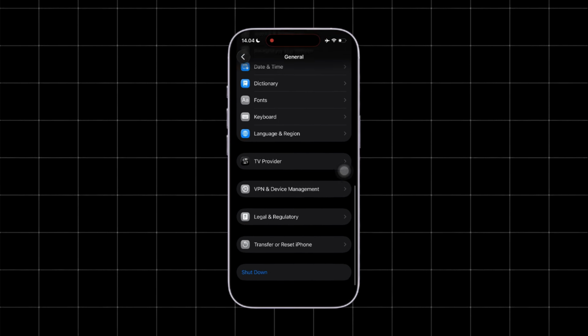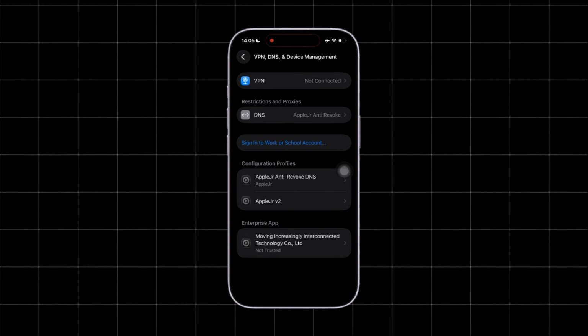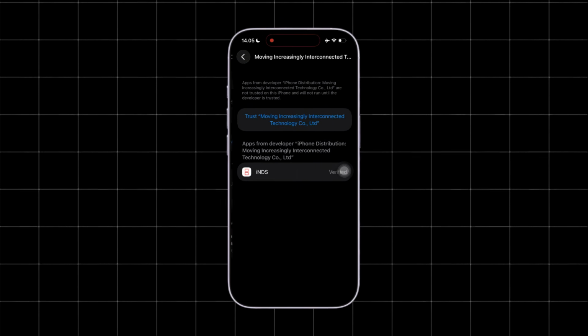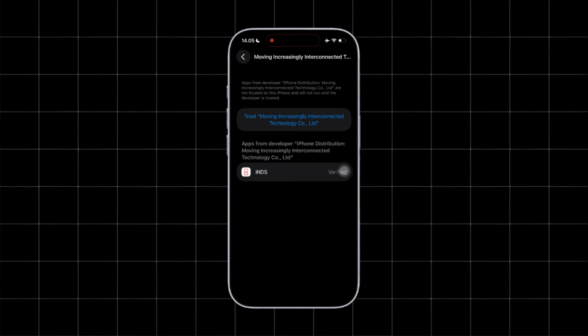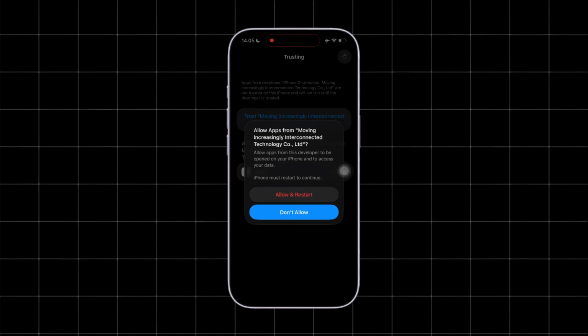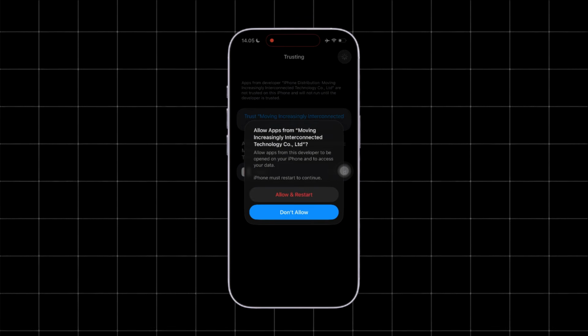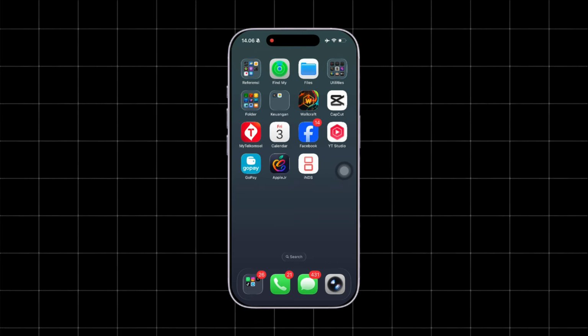Go to General, then VPN and Device Management. Locate the profile associated with the app, tap it, and choose Trust. Once that's done, restart your iPhone to make sure the changes are applied correctly.